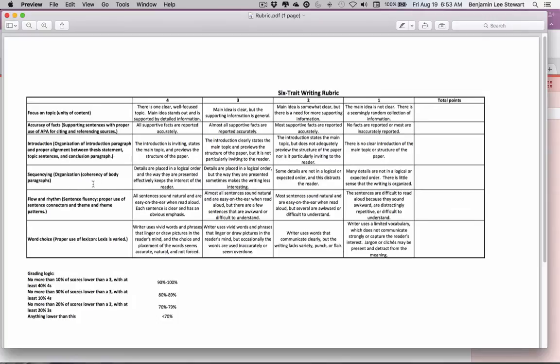Sequencing, organization, and coherency of the body paragraph. So here we're looking at specific organizational patterns that are appropriate for the type of writing, and that it's logical, that there is a reasoning behind the organization and sequencing of ideas throughout your text.